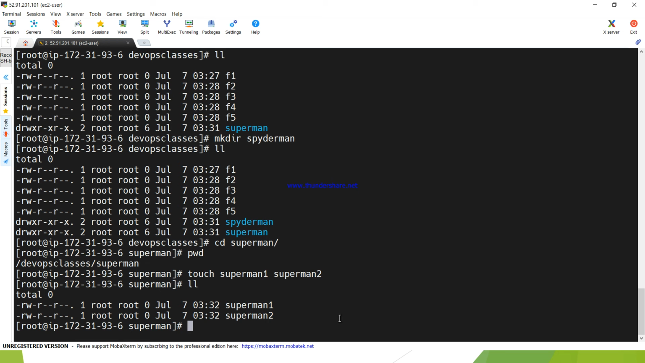How to copy? Tell me how to copy and paste it. We use the cp command. cp is nothing but copy. I want to copy Superman 1 and 2 and paste them into which location? The Spider-Man location. So how do we copy Superman?